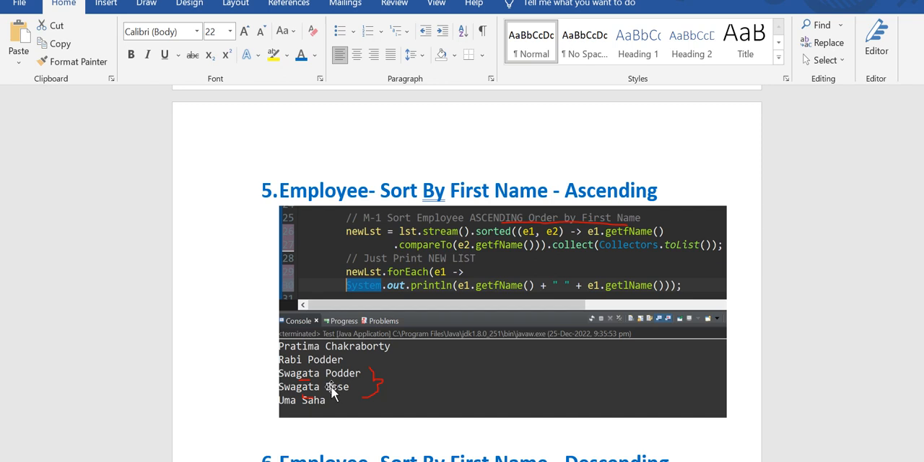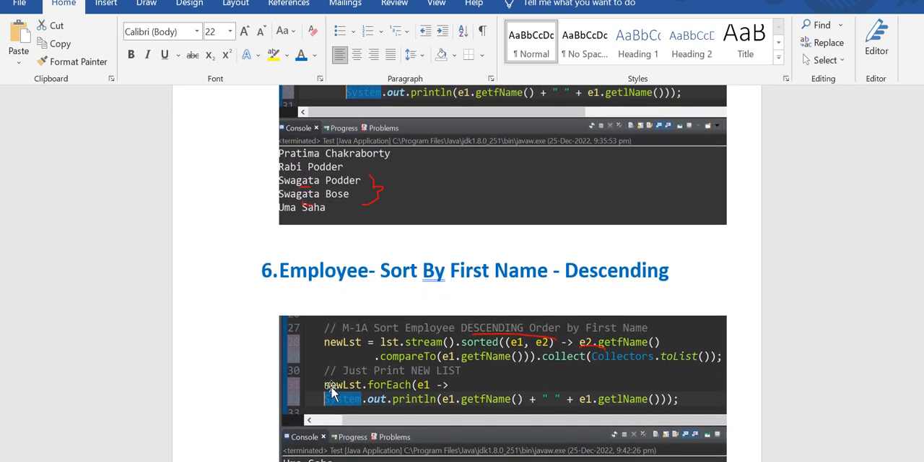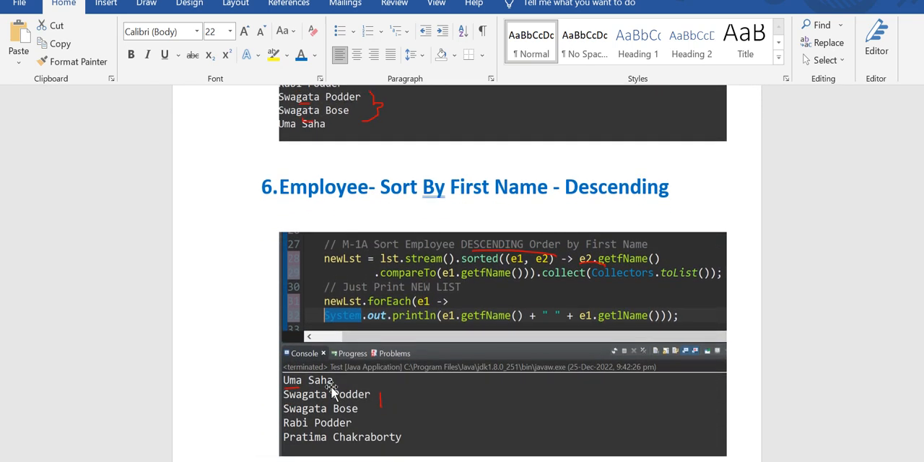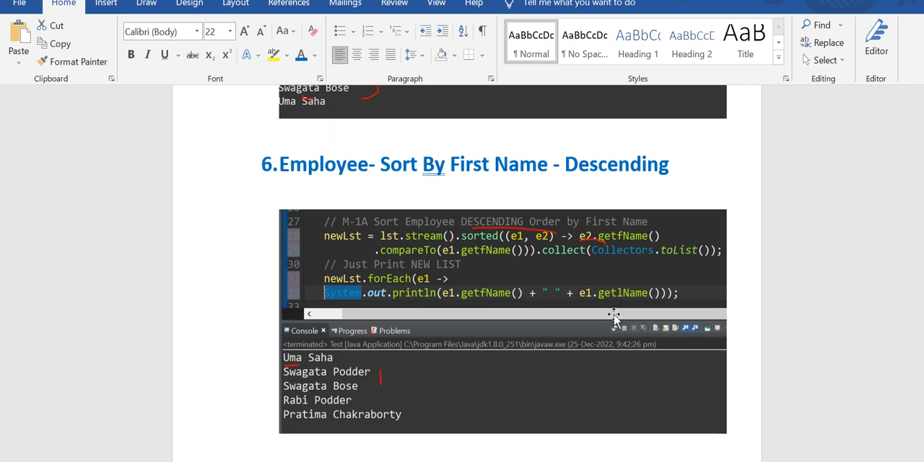If we need to sort that, we have Comparator.comparing. Now sort by first name in descending order. If we use e2.getFirstName and e1, then it will be descending order: U first, then S, then S, then R. We are sorting only the first name.